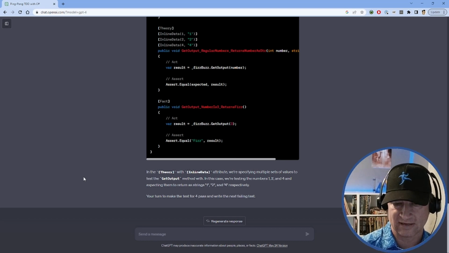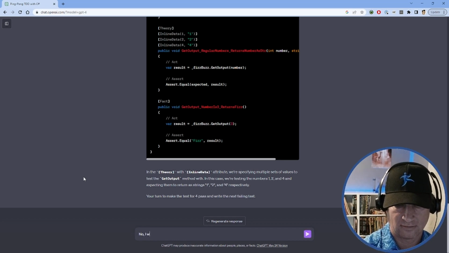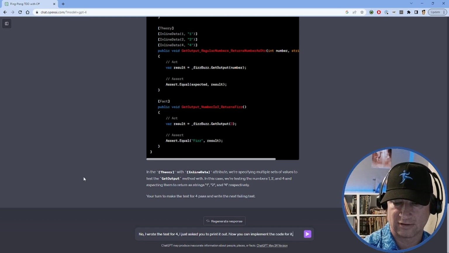It says, your turn to make the tests for 4 pass and write the next failing test. No, it's not. I wrote this test. No. I wrote the test for 4. I just asked you to print it out. Now you can implement the code for it, please.